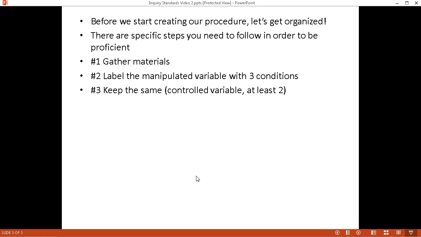Next up is step 3, and that's where we identify what we're keeping the same. What are our controlled variables? You should have at least 2. Okay, if you want to score proficient or above, I would definitely recommend you identify at least 2 controlled variables. 3 would be best, and 4 is optional.